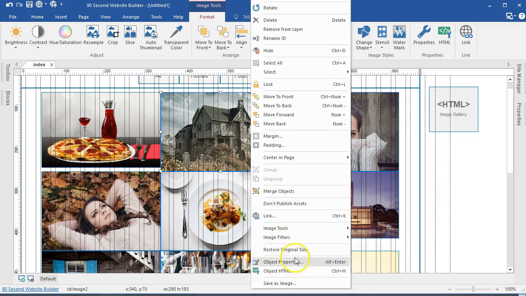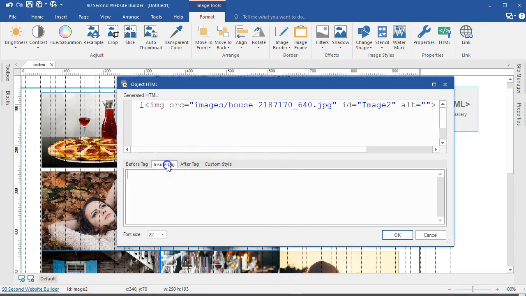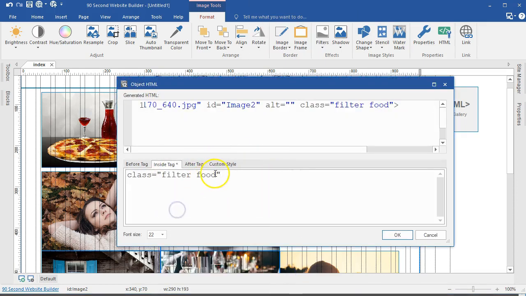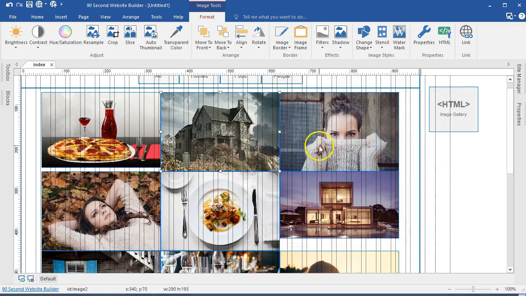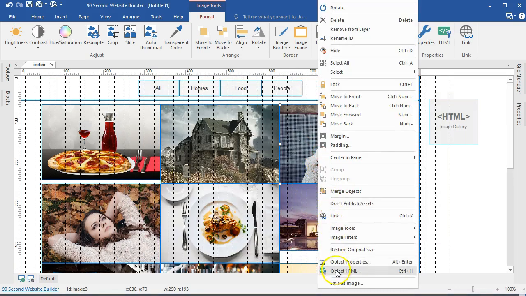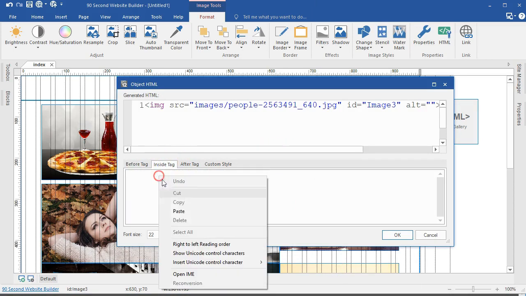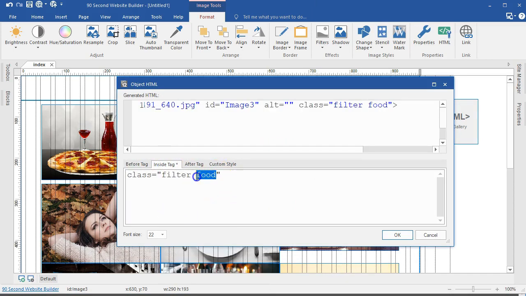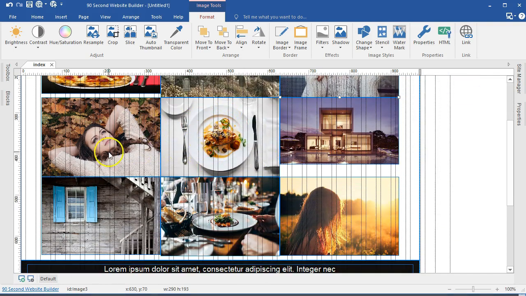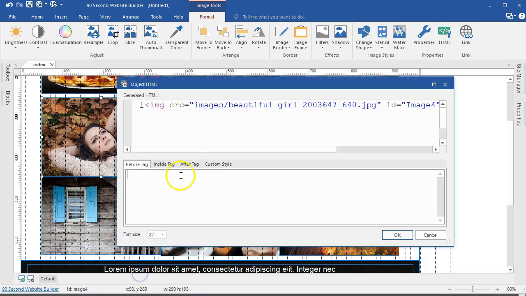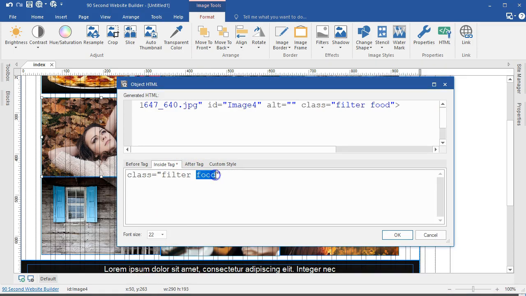I'm going to right click on this, come to HTML object, I'll come to inside tag, I'm going to paste this, and then since that is going to be in the homes category, I'm going to change this to homes. I'll go ahead and hit OK, and then I'll right click on this, go to object HTML, inside tag, I'll paste this, and this is going to be for people. I'll repeat the process for all the image objects I have in here. So I'm going to come to this one, let me come to inside tag, this is going to be people. I'll go ahead and hit OK.